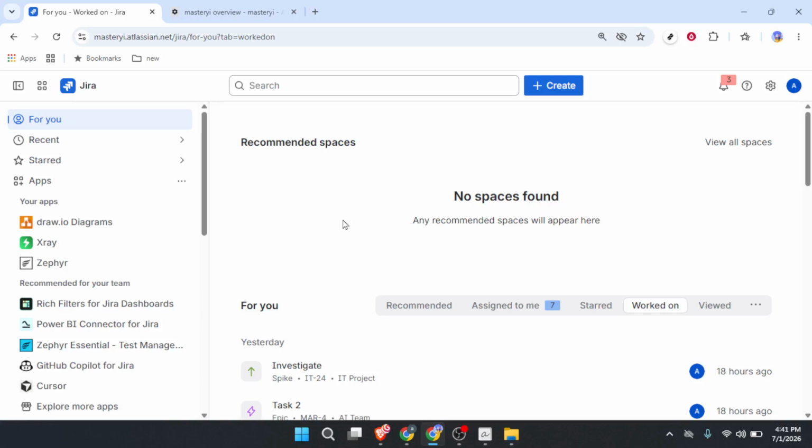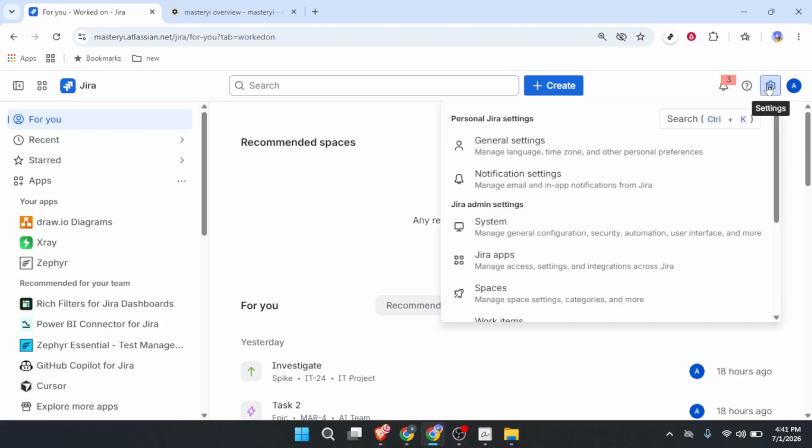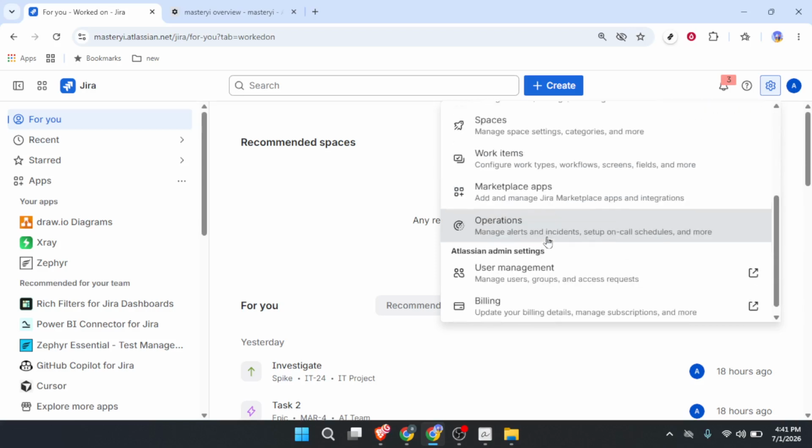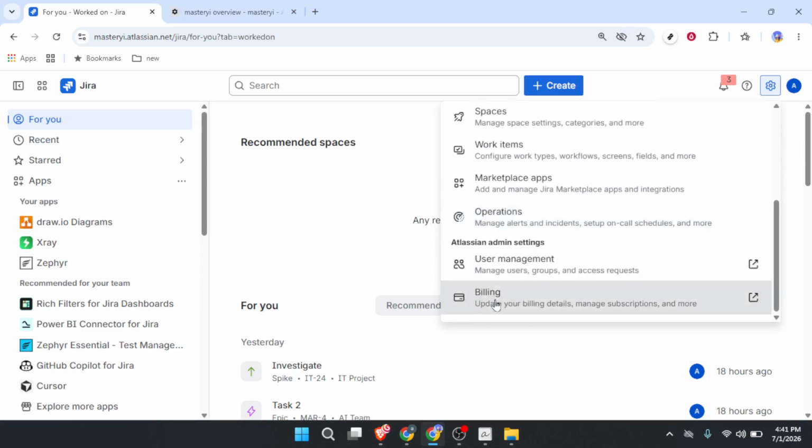Open up your Jira account. You want to start from your main Jira home screen, the one you see when you first log in. Now, look at the top right corner of that screen. You will see a gear icon. Go ahead and click on that gear icon. That is your settings button. From the drop-down menu that appears, click on Billing. This takes you into the administrative side of your Atlassian account, which is where all the account-level controls live.